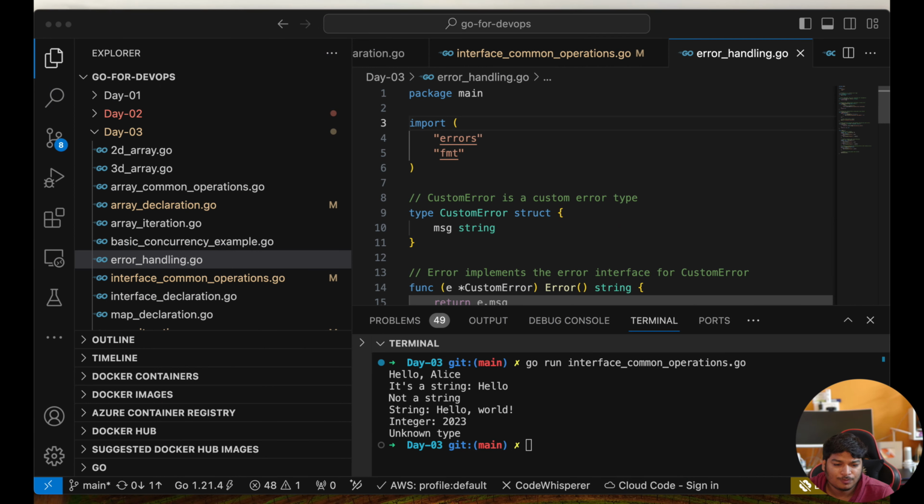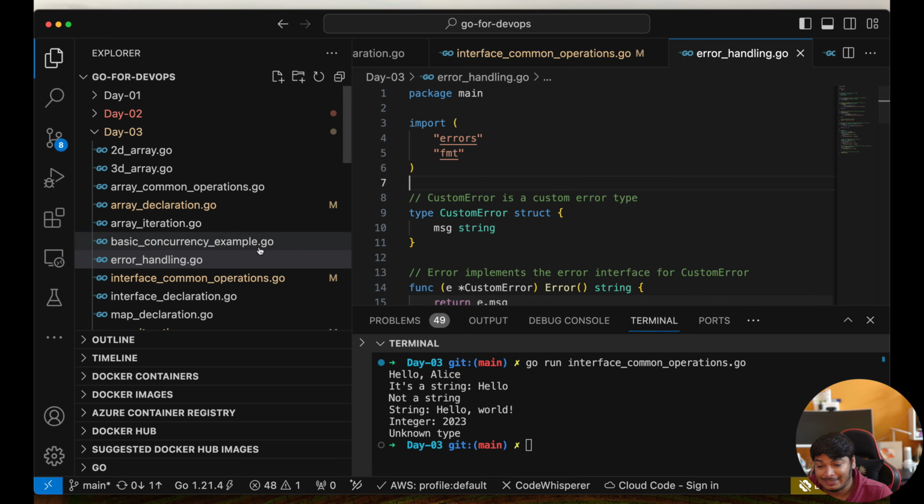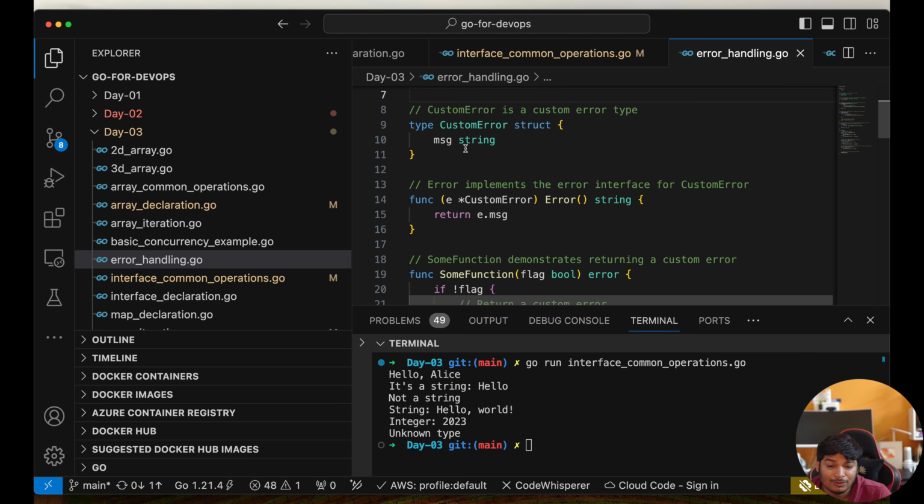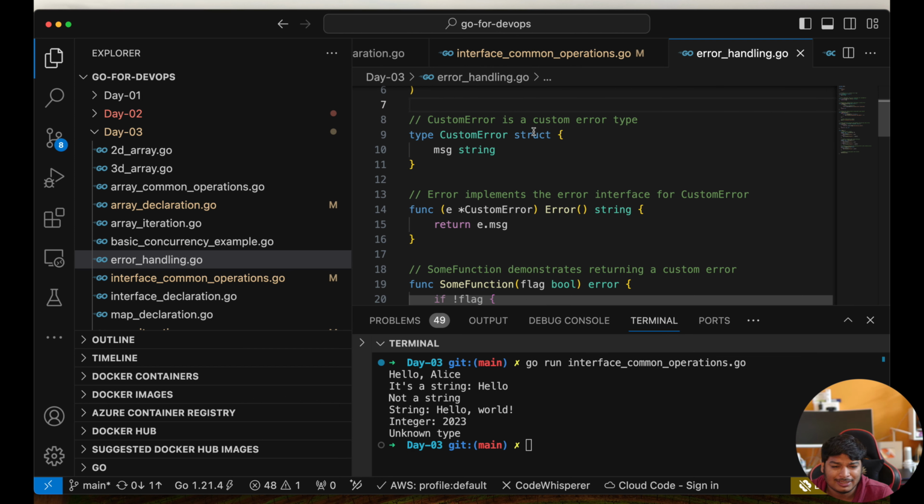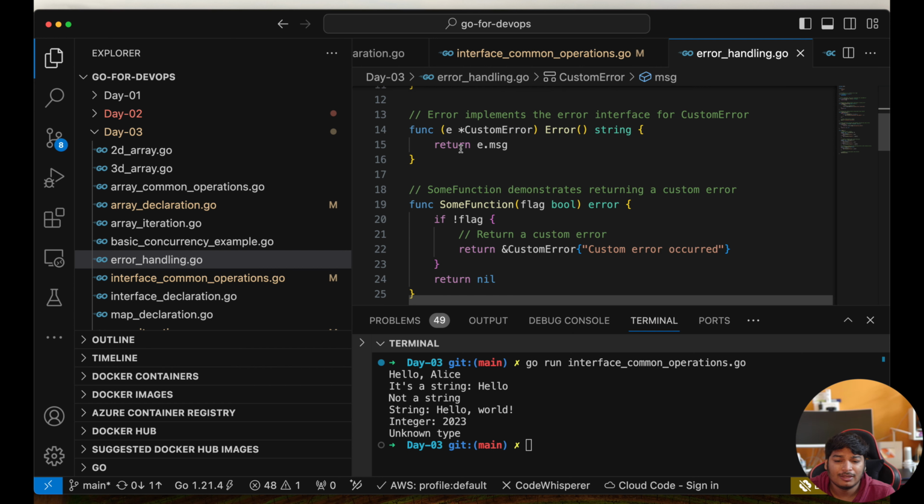Okay, so in this code, the file name is error_handling.go. There you will see the first one is the custom error. I'm defining the custom error, which is type CustomError struct, and in that we have a message field. Then we are implementing a function called Error, which implements the error interface for CustomError.